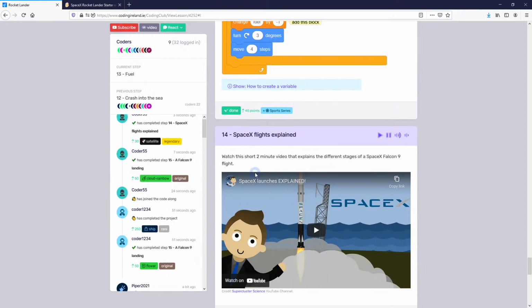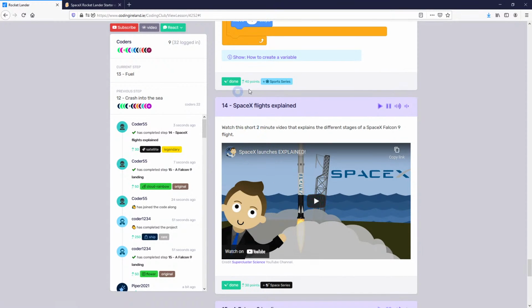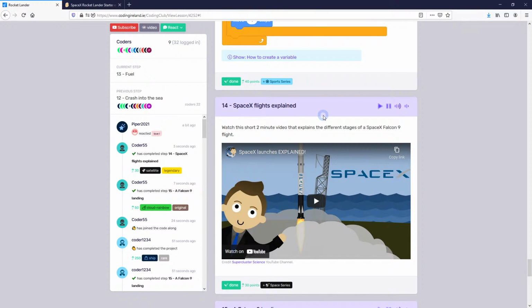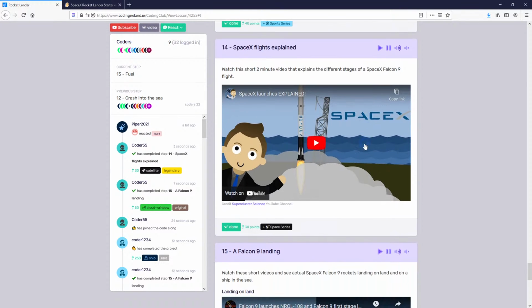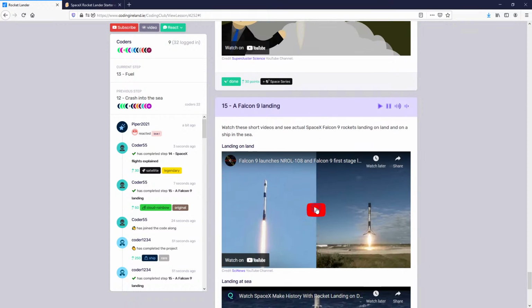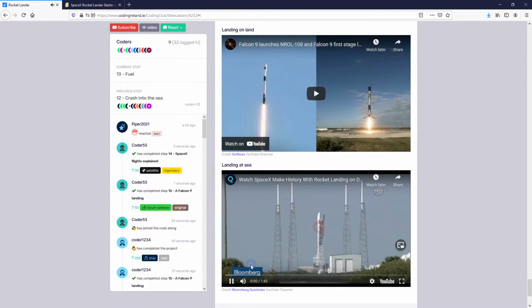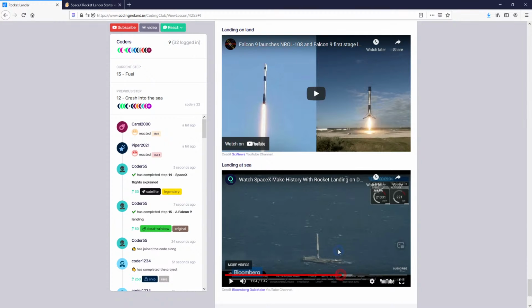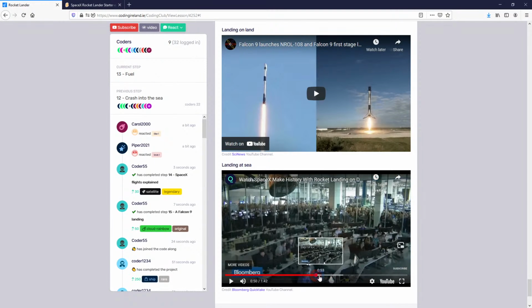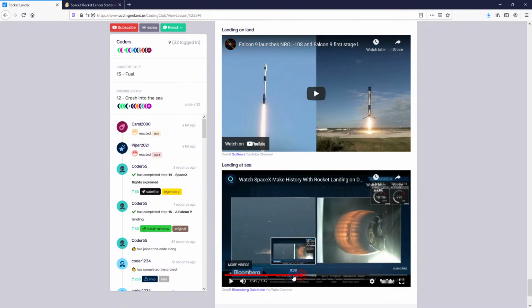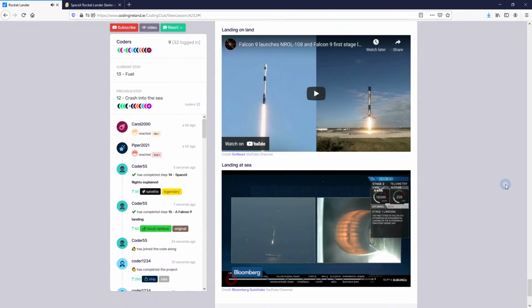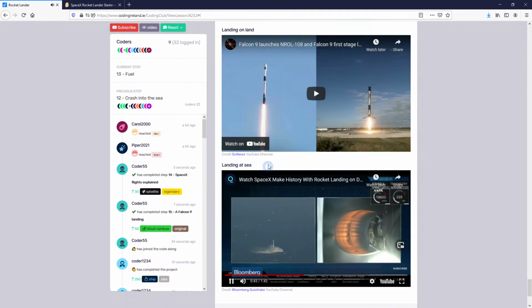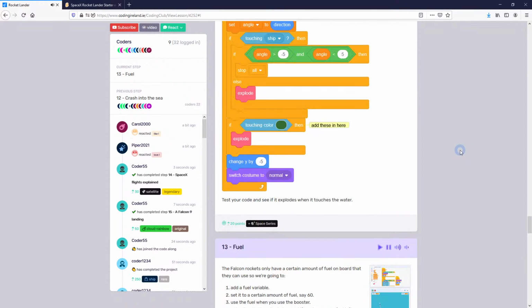We've also put in some other steps, just some YouTube videos on SpaceX flights explained, and there's another video there or two of SpaceX flights and them actually landing on the ship. I'm trying to see if I can get the exact moment. Yeah, here we go. So they're really, really cool. These Falcon 9 rockets, and that's why we wanted to make a cool project for them.